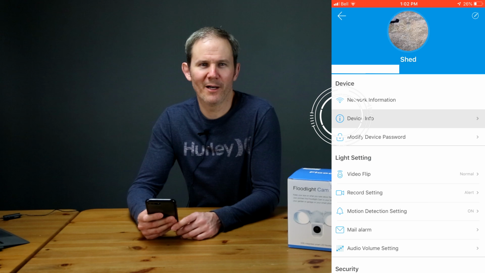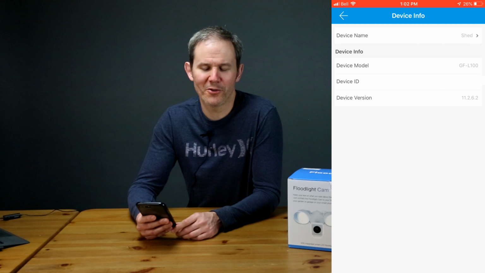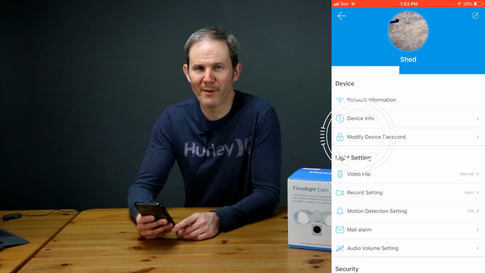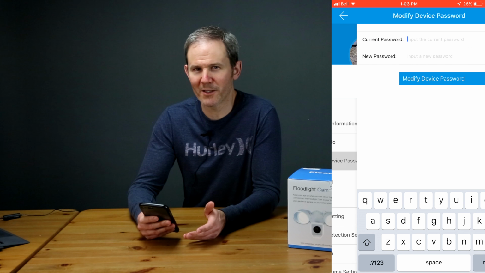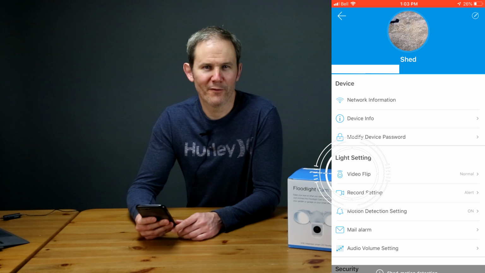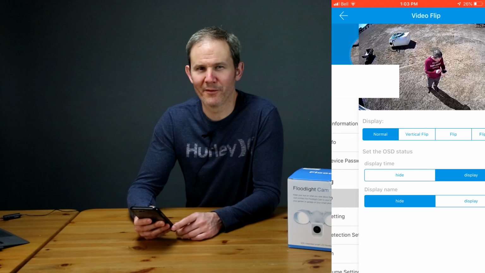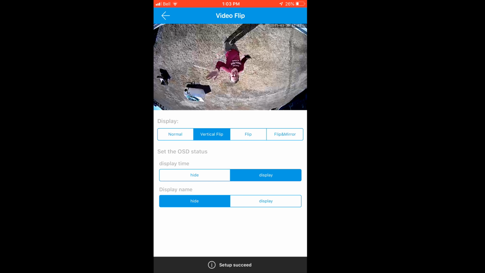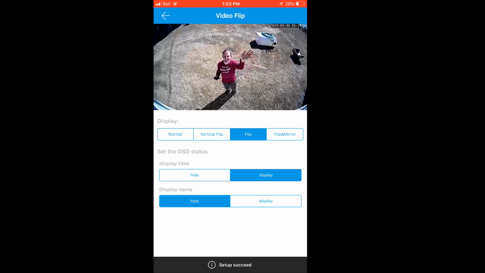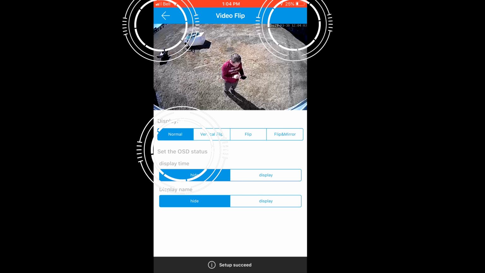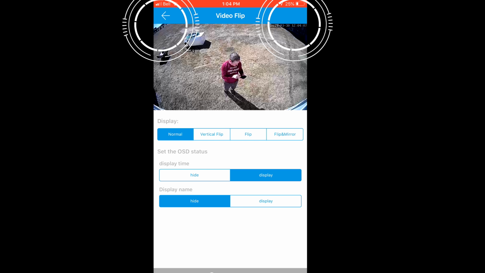Device info gives you the option to update the device name and shows you the model, ID, and firmware version. Modify device passwords, pretty straightforward. Enter the old password and the new one and press save to modify. Video flip allows you to flip the image horizontally, vertically, or even mirror it, depending on how you have your camera set up. You can also show or hide the on-screen display and the date and the device name here.